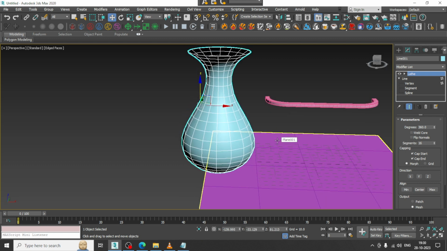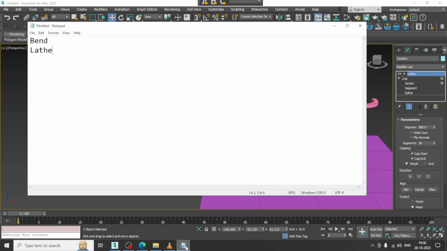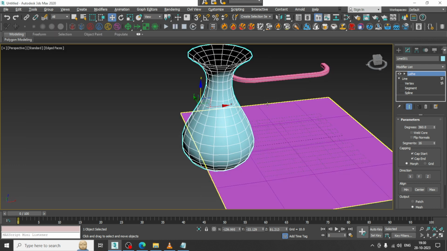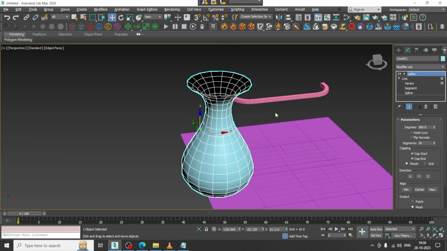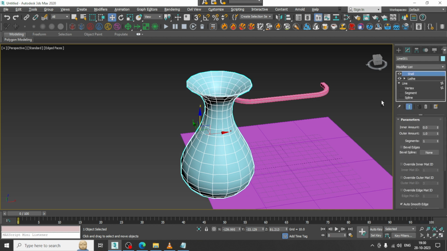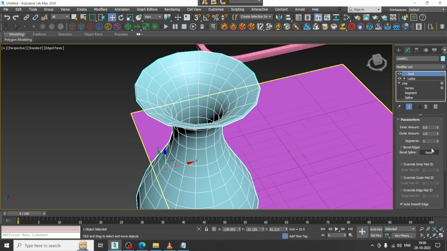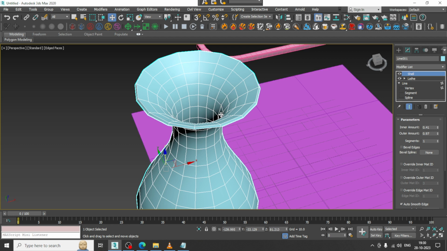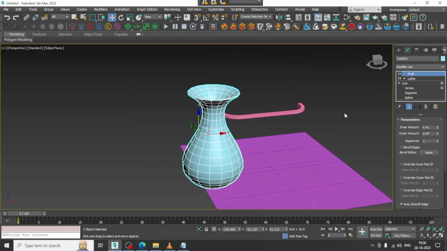cylindrical shapes. So now we have one more modifier in the list, that is a shell modifier. So we are going to give shell right on top of this. So let's go over here and we have a shell modifier. So shell modifier is going to give you thickness right from inner and outer amount. So you can just adjust the thickness of it, inner and outer, with the help of shell modifier.